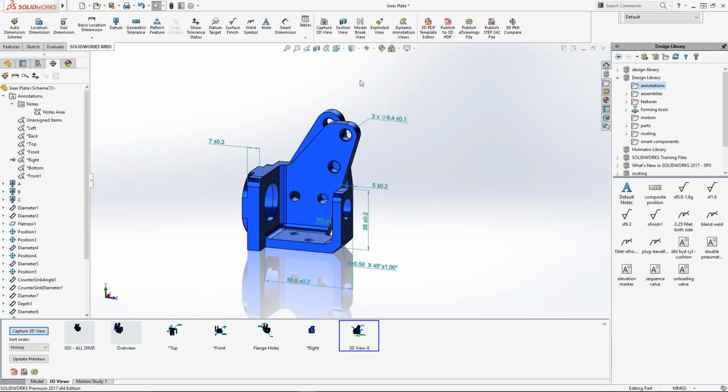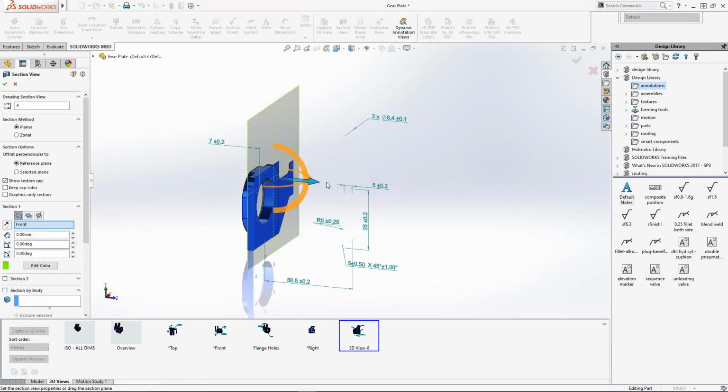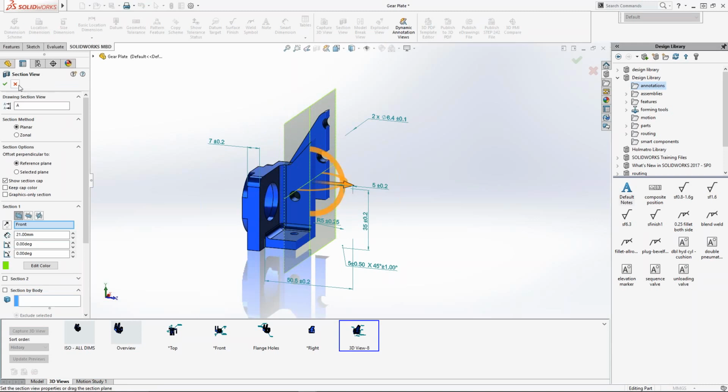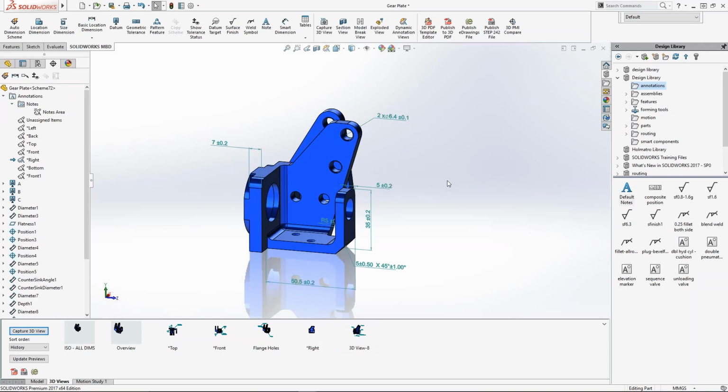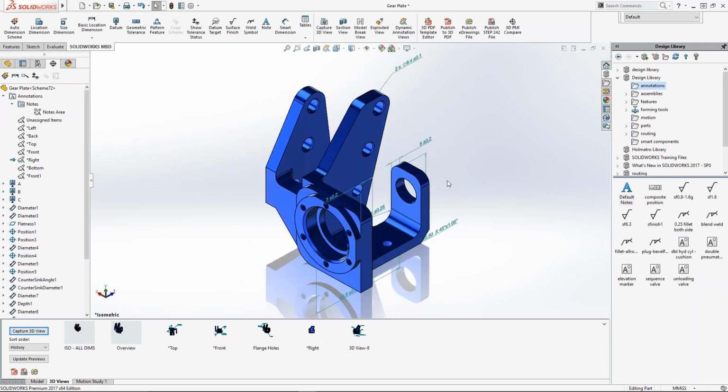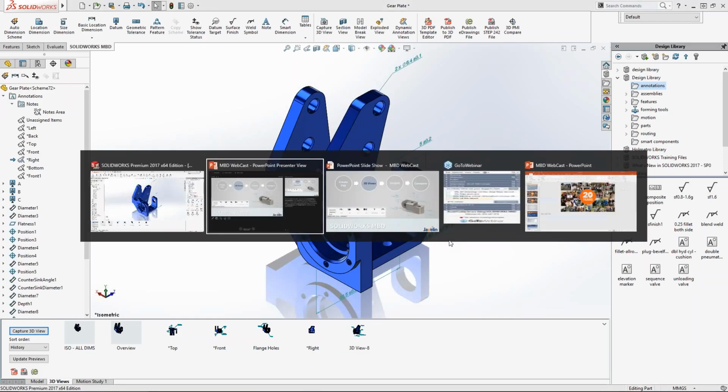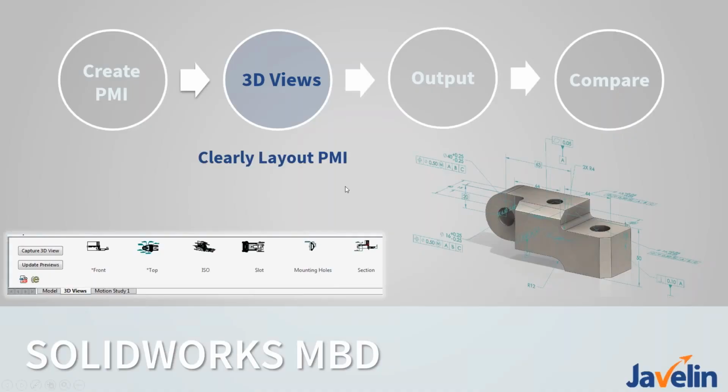We could do even more things. If I wanted to add a section view, I could always do that and then capture it. Adding section views is really as easy as it is with SOLIDWORKS alone. There's really nothing new to it, except that you capture it into a 3D view. So once this is done and we're happy with all of our views, it's now time to export those into industry standard formats.